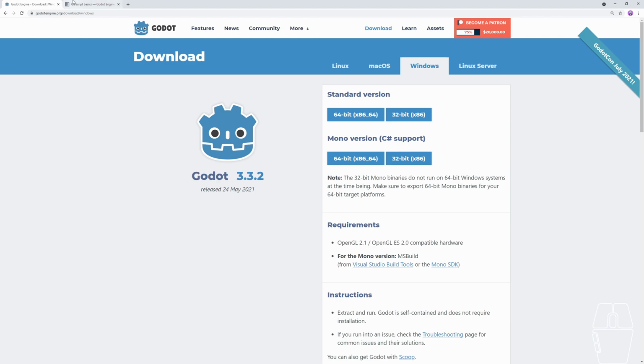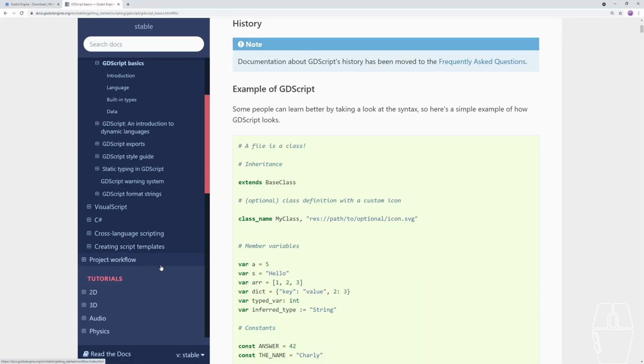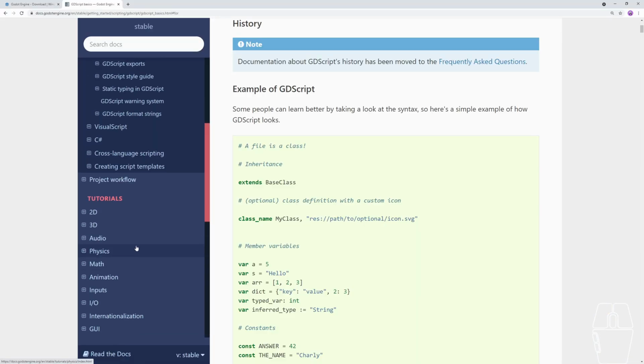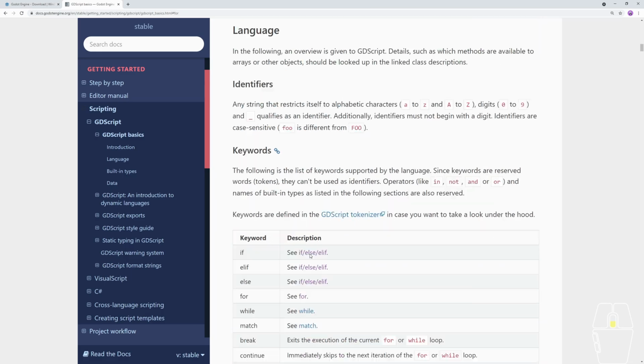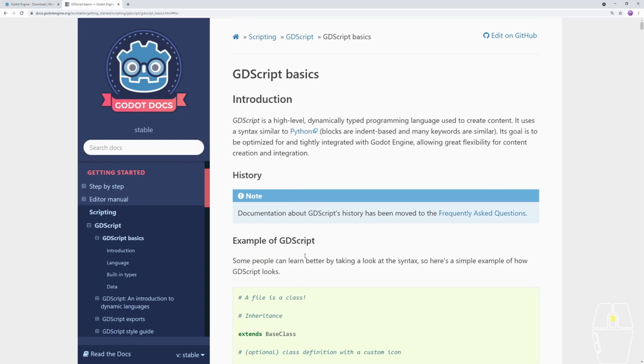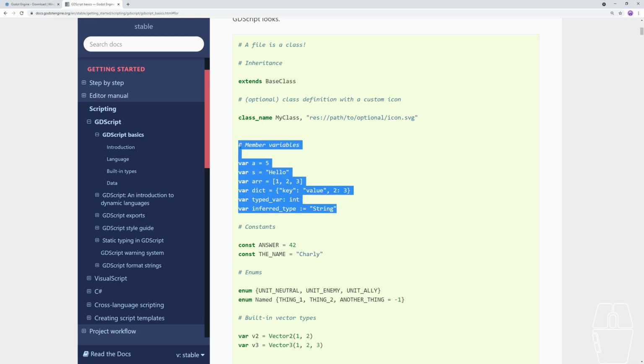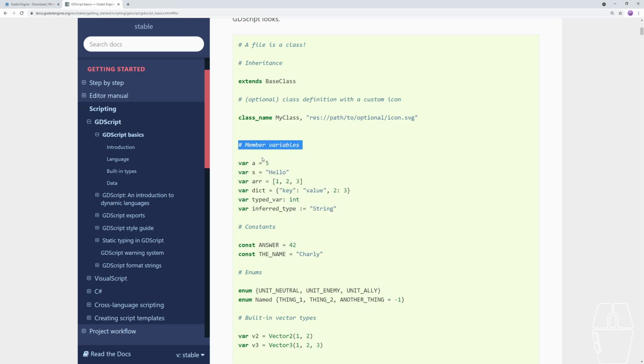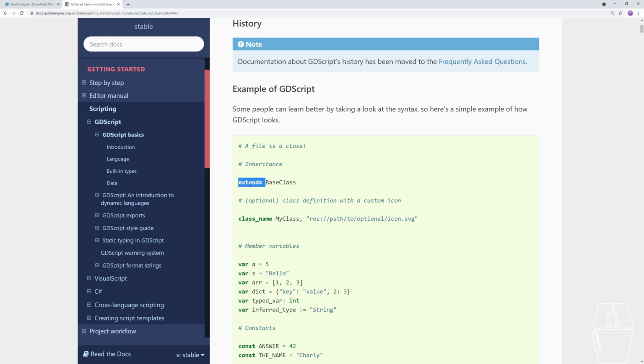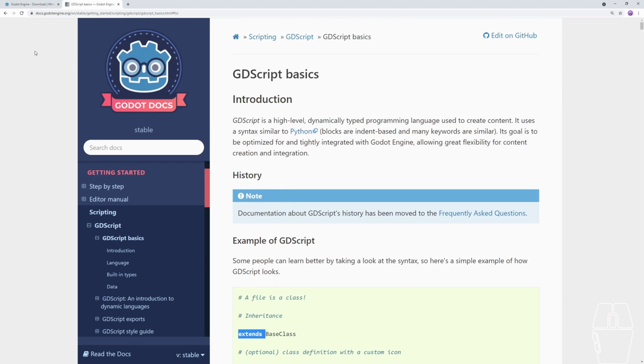I'm basically going to go over some of the documentation here and explain how things work in GDScript so that you can make your games if you are a complete noob or new to programming languages or new to Python or new to GDScript in that case.